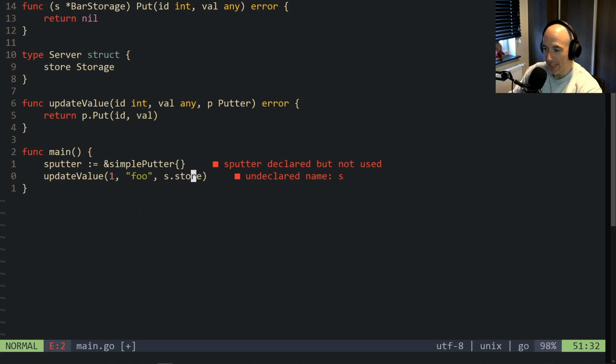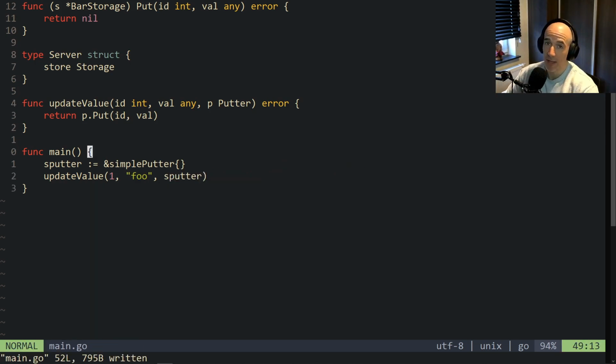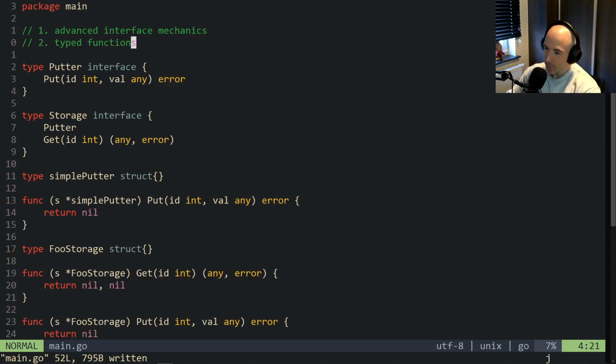And we could basically do as putter in here, right? And it's going to work perfectly fine. Why? Because as putter is a putter. Storage is also a putter, but it's also a storage, right? So that's basically some advanced mechanics. It's basically interface embedding, right? You could embed an interface into another interface, so they also need to implement that interface, if that makes sense.